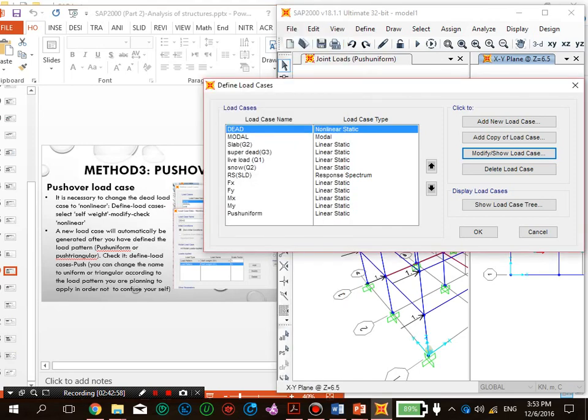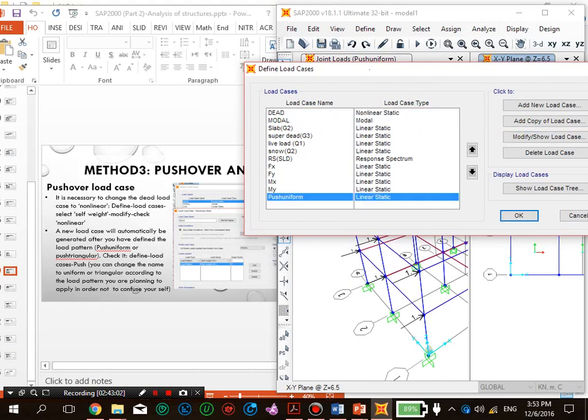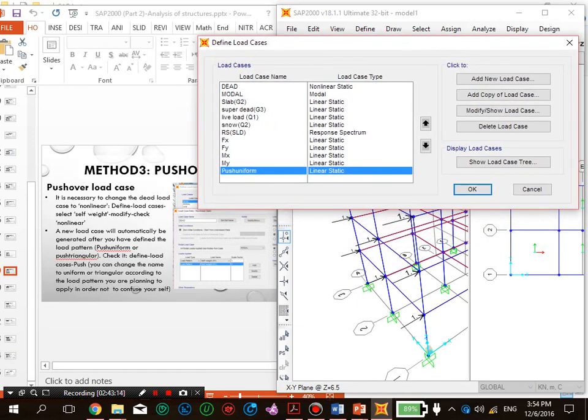Okay, yeah. Do you remember, guys, that when we generated the load pattern of push uniform, we didn't go here, right? But we need to modify because we are doing nonlinear analysis. So in the same way we did with that load, we need to adjust something in the push uniform. So we defined the pattern, and then we applied the load, and then we modified that load case and the push uniform.